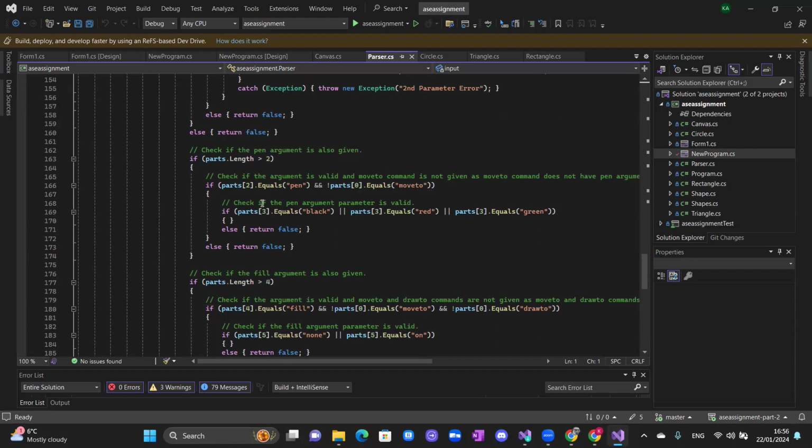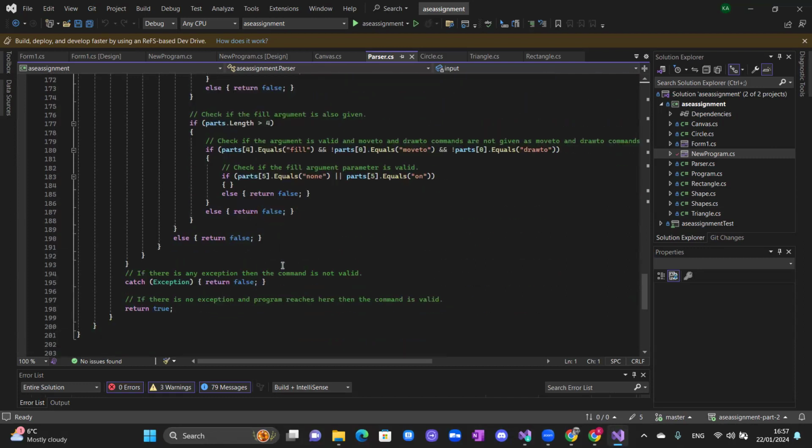Now I have the pen and the fill arguments. The pen argument here is to check: is part two pen, or is part two not equal, then move to. Check part three: is it black or red or green? If it is, it's okay, it's valid, or return false. And then this is the last thing to check for fill.